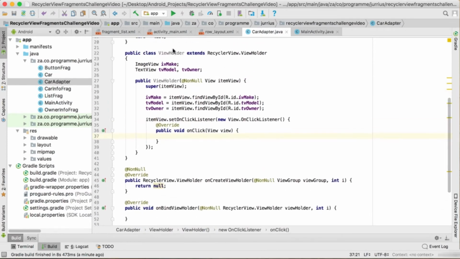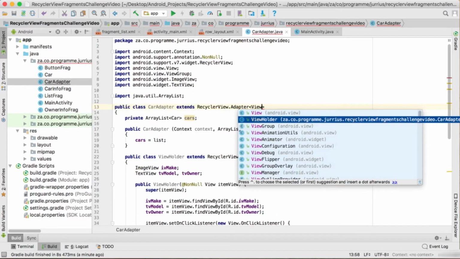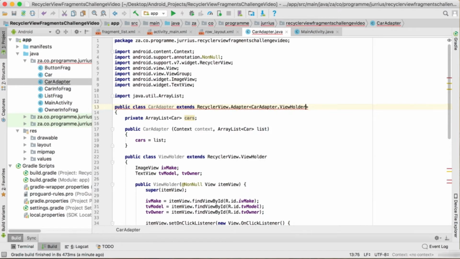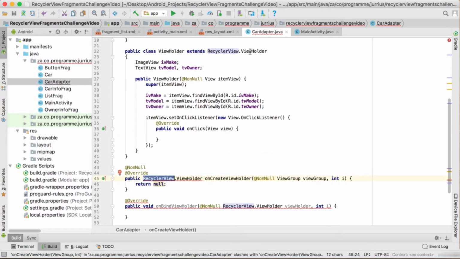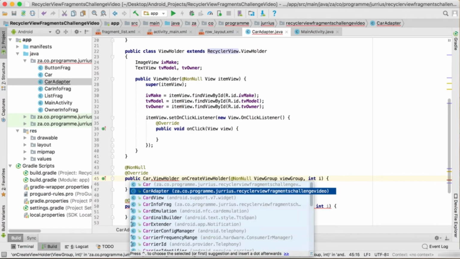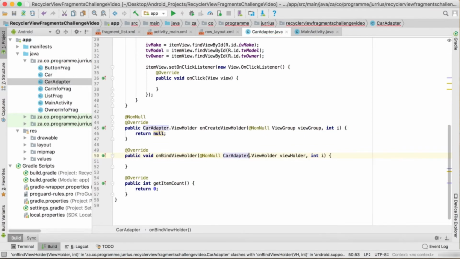So before we do that, we want to make this now our ViewHolder. So right at the top there, we're going to have a ViewHolder type there, and it will be of our CarAdapter. And now if you go down, you'll have problems here because now we've overwritten this RecyclerView.ViewHolder. So we need to use our own ViewHolder here, which is part of the CarAdapter class. So it's going to be CarAdapter.ViewHolder, and the same here, it must be CarAdapter.ViewHolder.